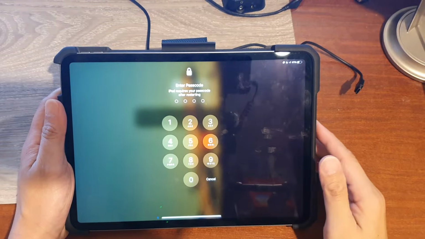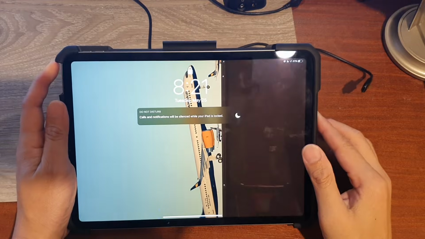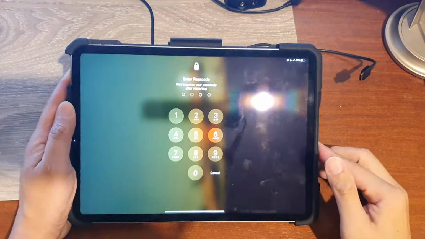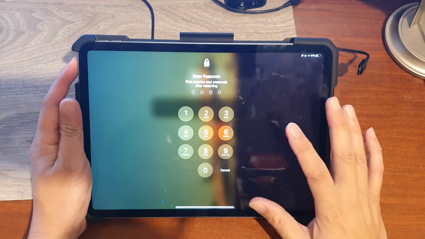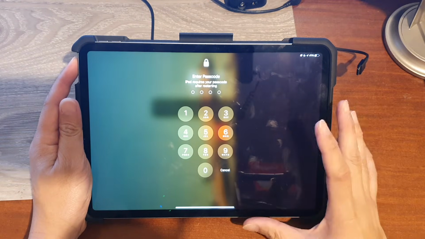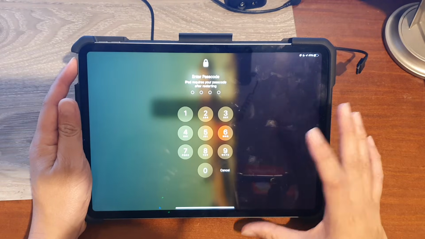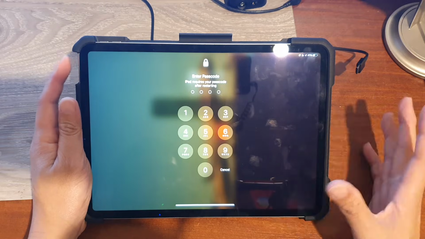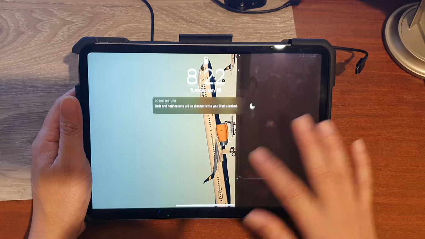Hey guys, in this video, we're going to take a look at how you can reset the forgotten passcode, PIN or password on your iPad Pro 2021. Now, if you're going to do this, bear in mind that you're going to lose all your data. So you need to consider this carefully, whether you want to go ahead or not. If you have nothing on your iPad and you are sure that you want to go ahead and reset the passcode on your device, this is what you have to do.